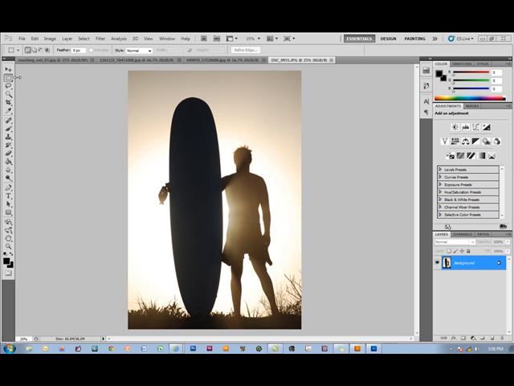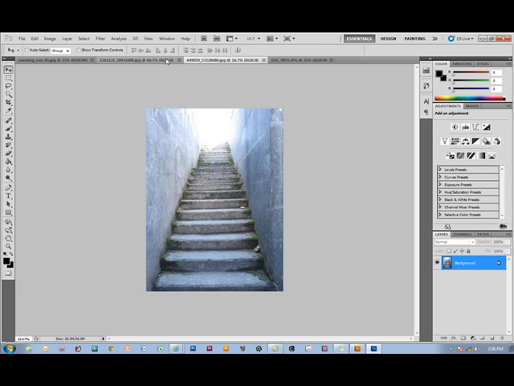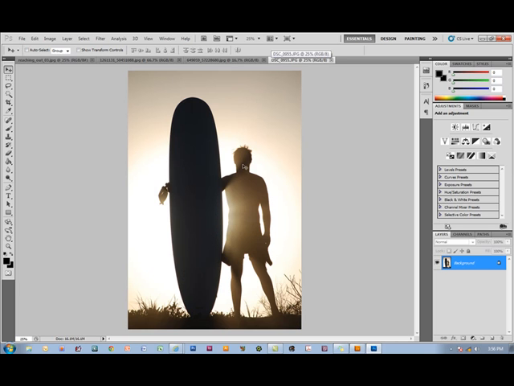Now, the first thing I want you to think about is just how to navigate around the program. In the middle, you're obviously going to always have your canvas, so you're going to have your images that you're working with, that you're touching up, that you're manipulating. And around the outside, I just want to take you through a couple of quick things.